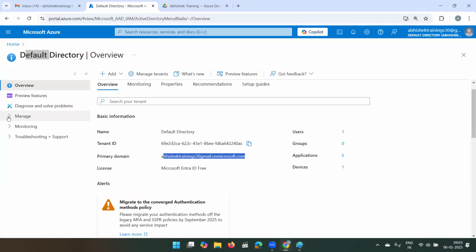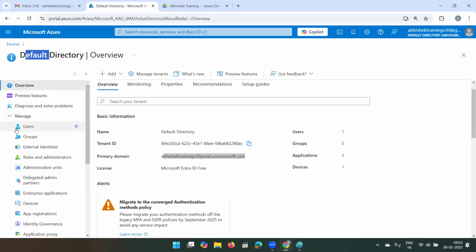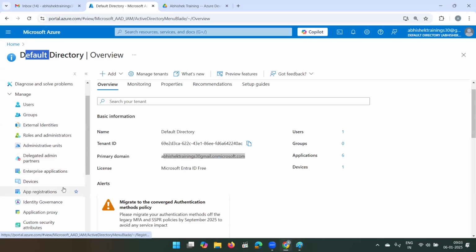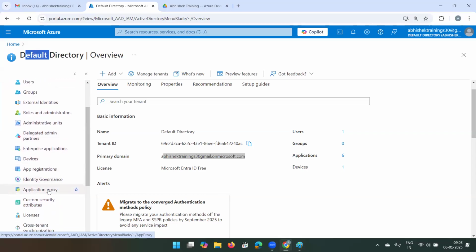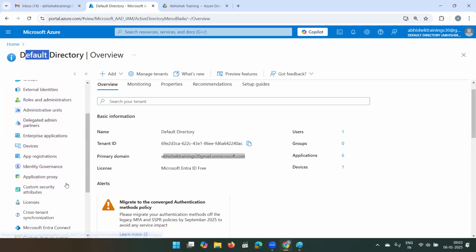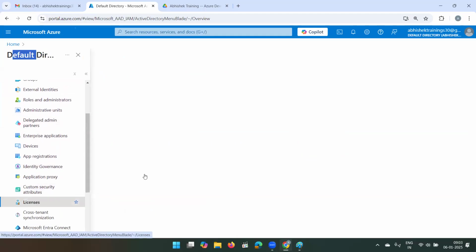So generally when you start managing from here, you can see there are users, groups, identities, roles, administrative units, delegated admin, enterprise applications, devices, app registrations, identity governance. Let's see everything one by one. Okay. Now we talked about licenses, so we'll see the license one first.